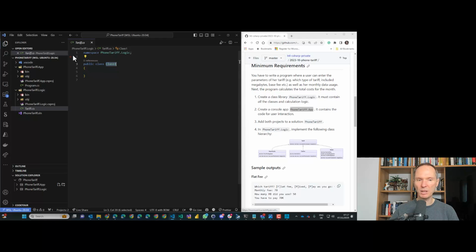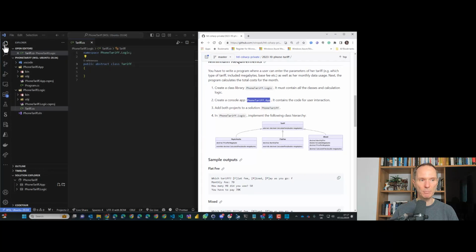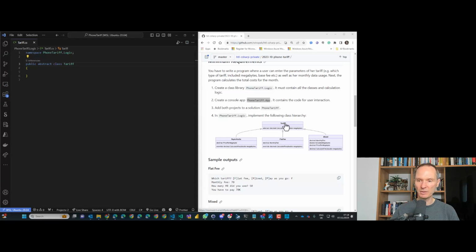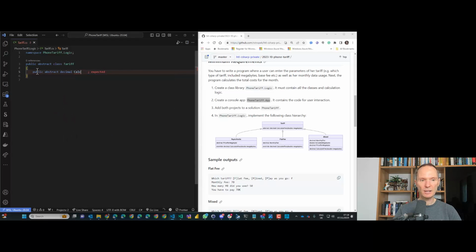The first class should be the tariff class. And if we take a look at the UML diagram here, we see that the tariff class is purely used as a base class. So what we are going to do, we mark that one as abstract. Can you remember? Abstract classes act as base classes. Let me make that a little bit larger so we can read it more easily here on the right hand side. The tariff class needs to have an abstract decimal CalculateFee(double megabytes). So let's add exactly that. Public abstract decimal CalculateFee(double megabytes). And with that, our tariff class is done.